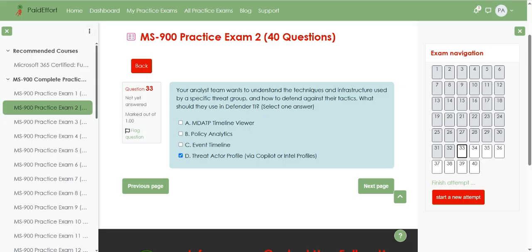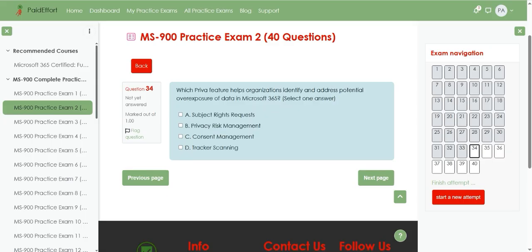exactly what you need. Which Priva feature helps organizations identify and address potential overexposure of data in Microsoft 365? Select one answer. A, subject rights requests. B, privacy risk management. C, consent management. D, tracker scanning. The correct answer is B, privacy risk management.